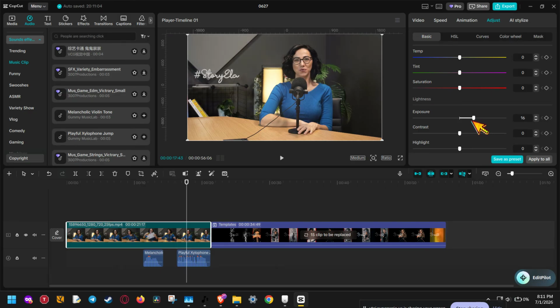A good tip is to use exposure adjustment before you apply any final color grading. That way, you can correct the base brightness first and then build the rest of your look on top of a properly balanced clip. This is especially helpful if you're editing vlogs, tutorials, short-form content, or any video that needs to look clean and consistent.